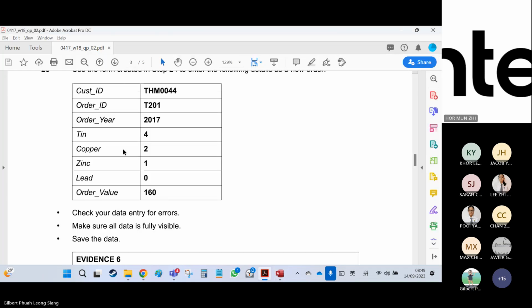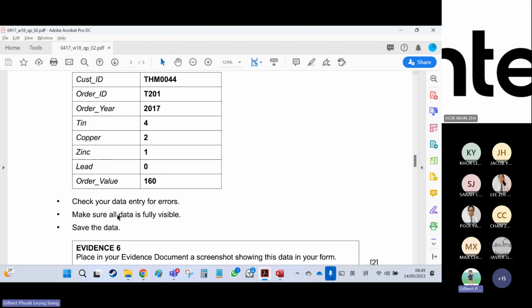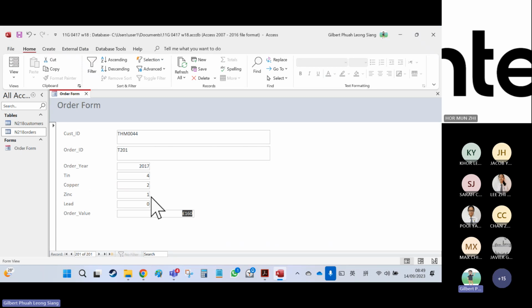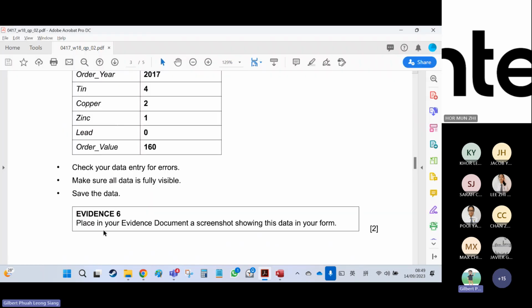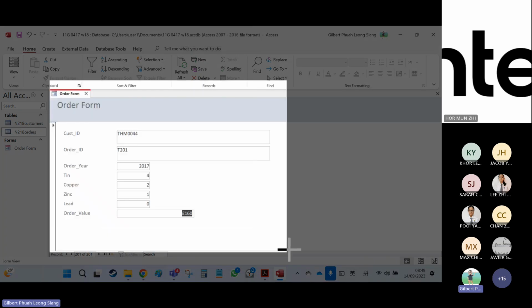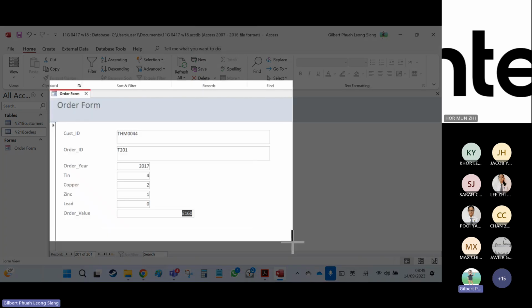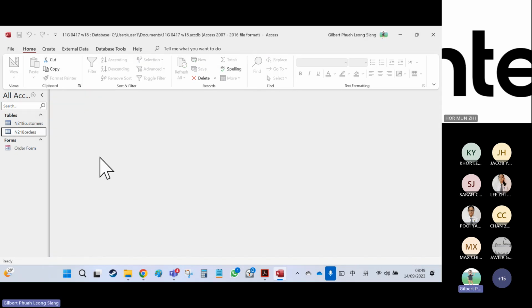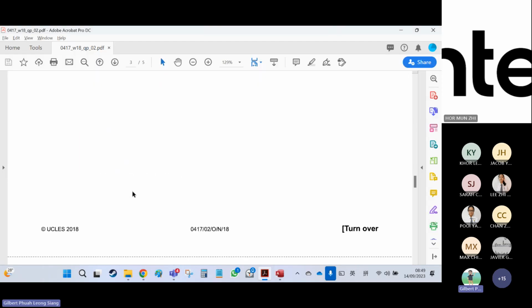Okay, done. Check your data entry errors. Make sure all data are fully visible. Save your data. So evidence 6: place in your evidence document a screenshot showing this data in your form. So screenshot this as evidence 6. Okay, with the form with the value in evidence 6, before you close the form. Okay, so close it. Next.